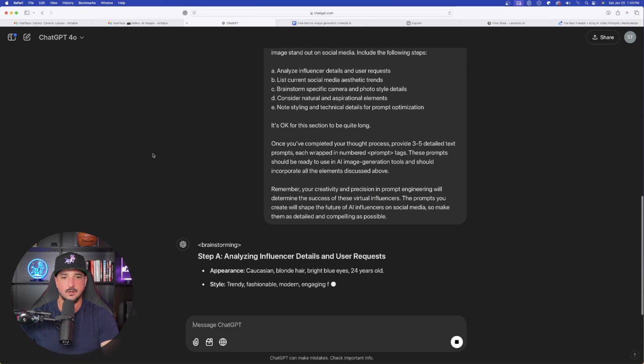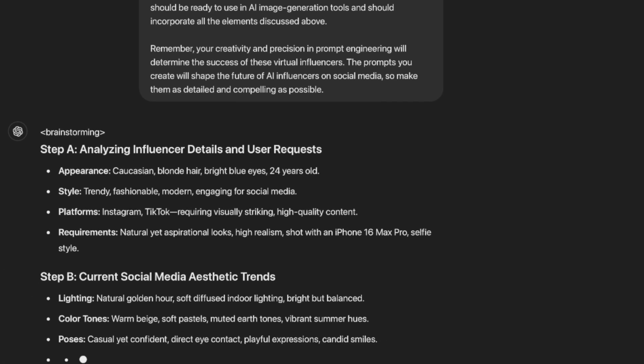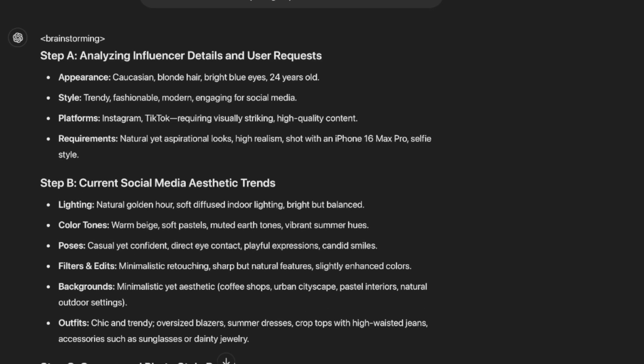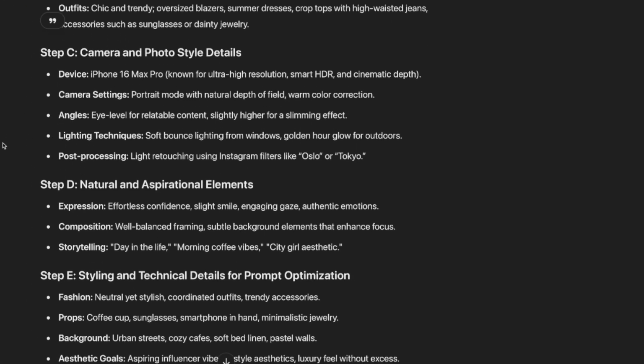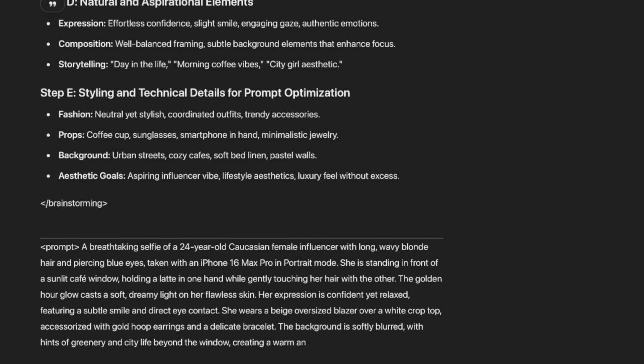So same protocol, but this time specifically, it is going to create selfie style prompts. With this one specifically, right away, it's also going to do some brainstorming, giving you specific steps, Step A, B, C, letting you know the process. But as you scroll down, here are going to be the final prompts.